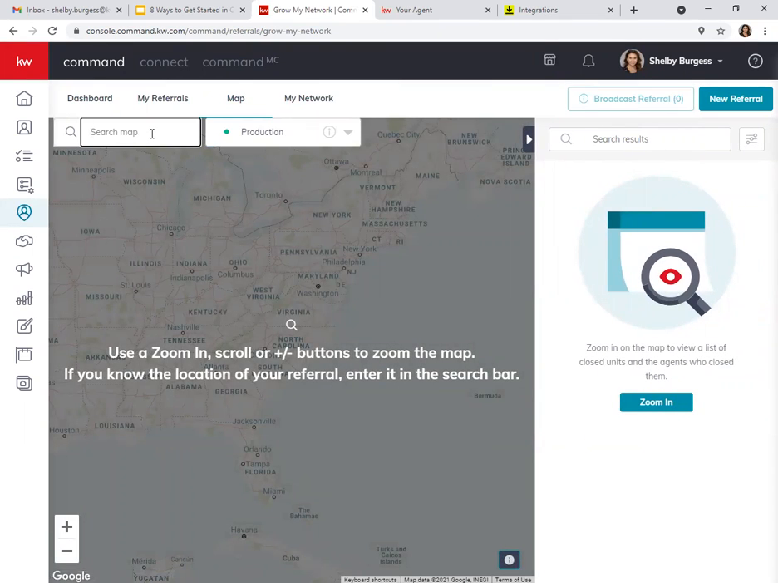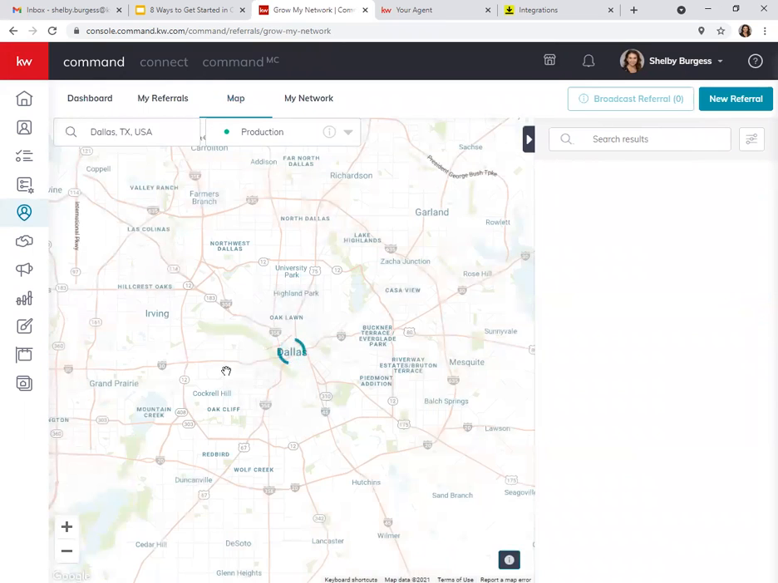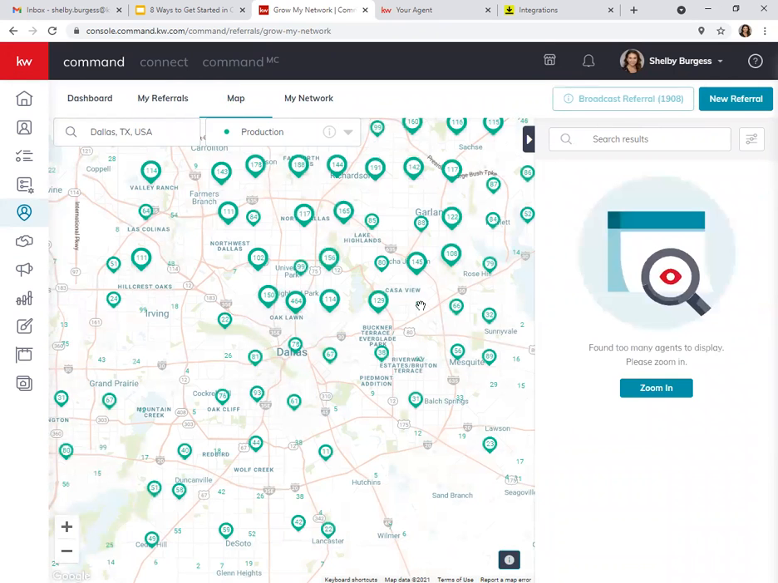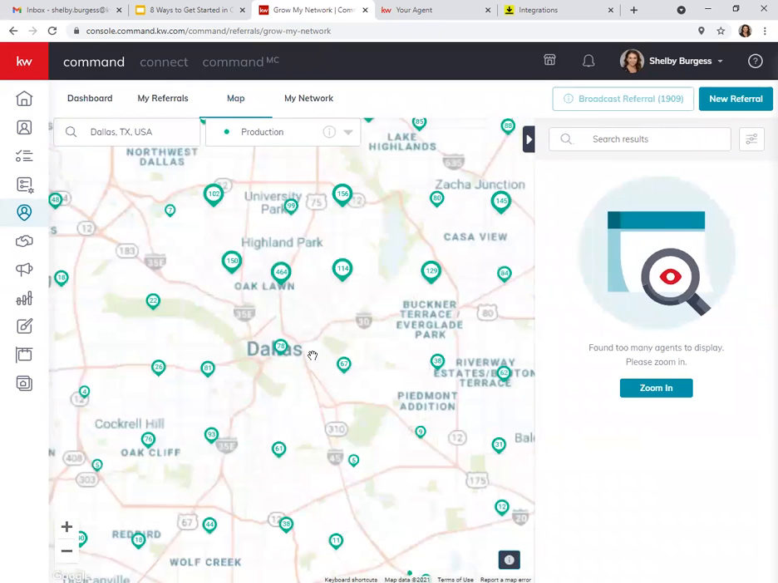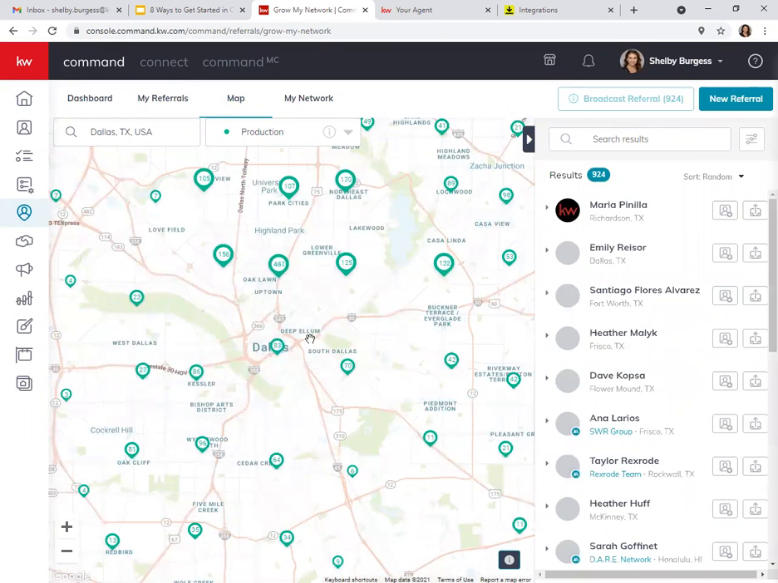And so let's say I'm looking for a commercial agent in Dallas. So if I type in Dallas, Texas, where I am right now, there's too many agents. There are thousands and thousands of agents in Dallas. But if I scroll in a little bit, I'm going to start to get results over here. So right now in just this little area, I have 924 results.